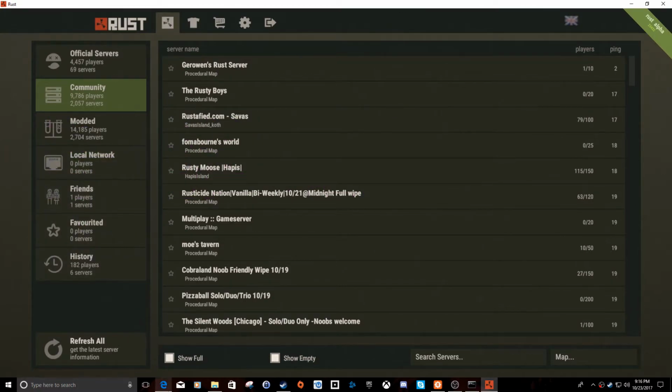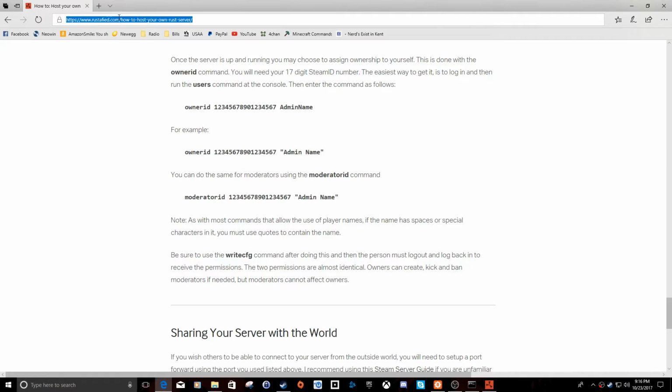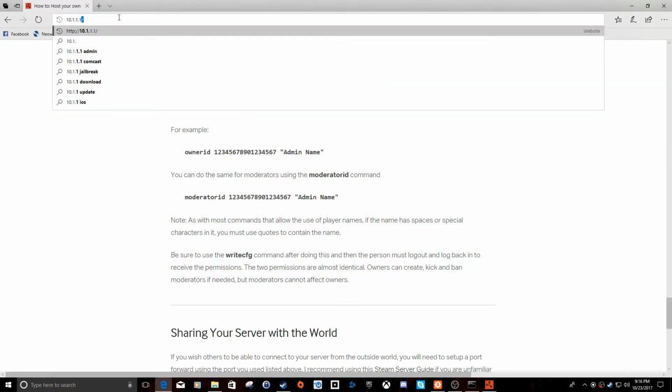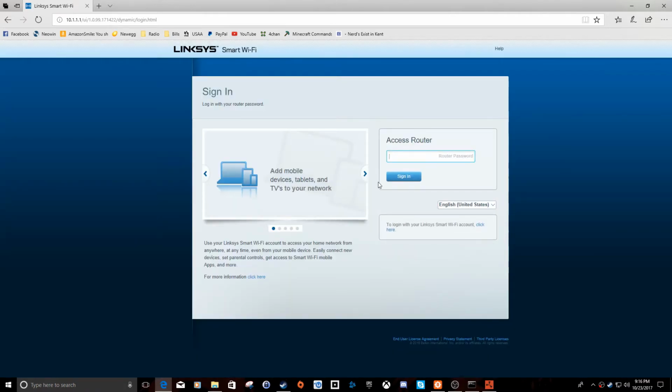So I'm going to show you how that is done on my router, but if you're not running a Linksys router, if your firmware doesn't look like mine, you may need to do some Googling to figure out how to do this on your particular router.